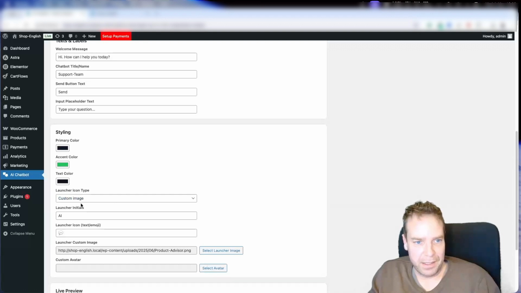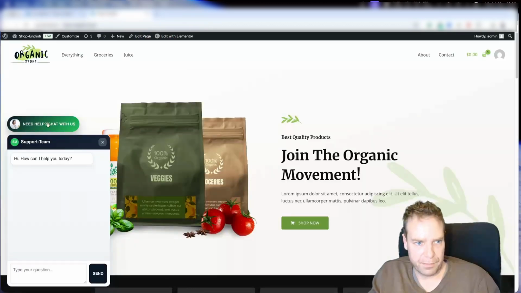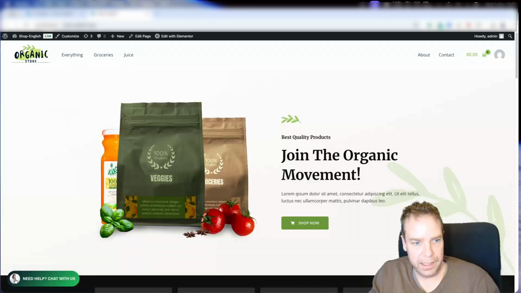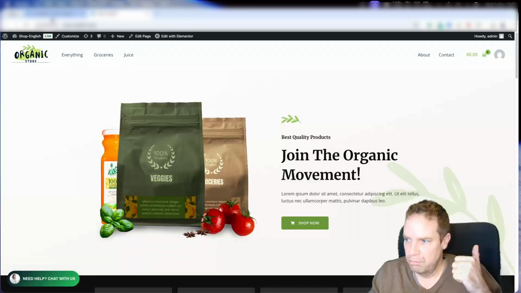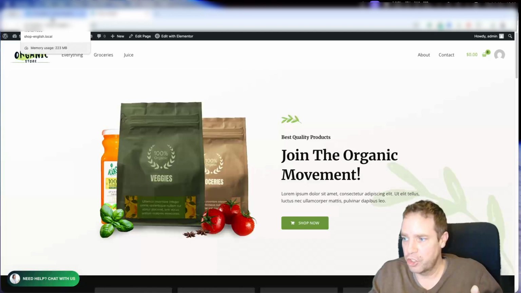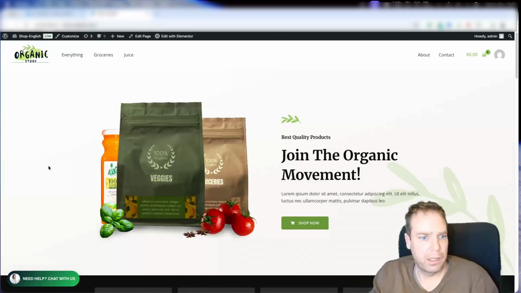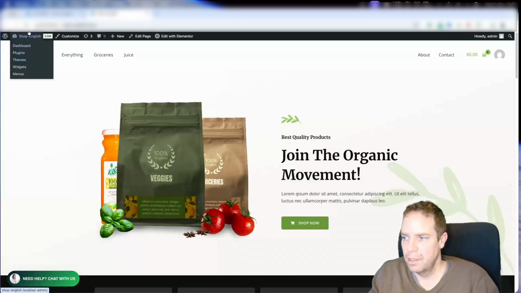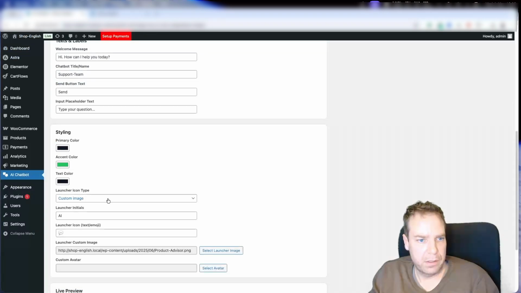You can see the launch icon. The launch icon is this icon here. You can choose an icon, an image, or even what else? The initials, the icon, custom image.